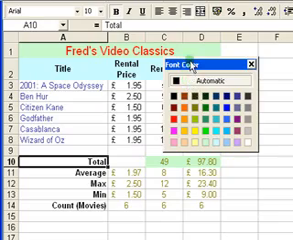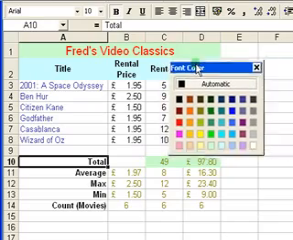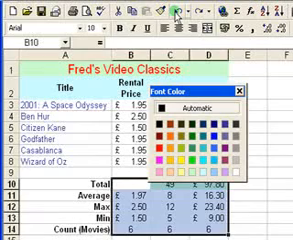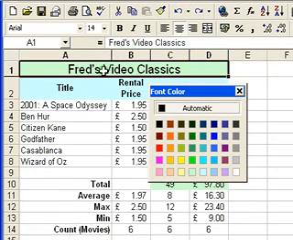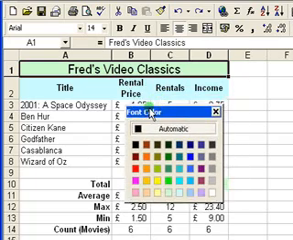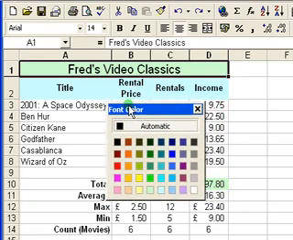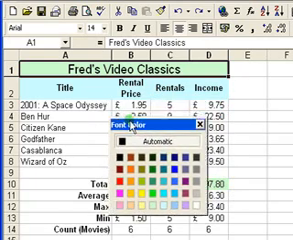However, I don't want that to be the case, so I'm going to undo those choices. So undo the green, undo the blue, and I'll also undo the Fred's Video Classics colour there, so they're back to black.